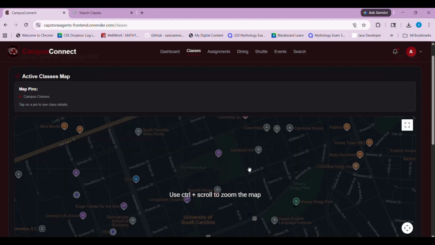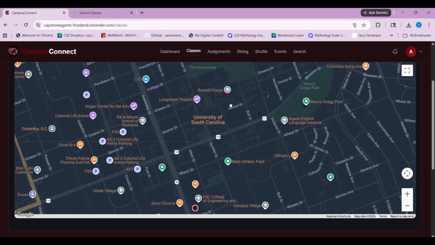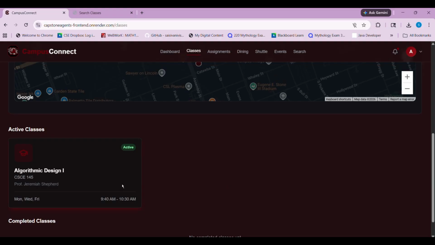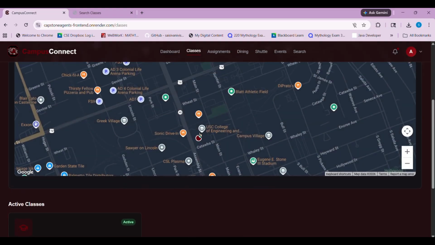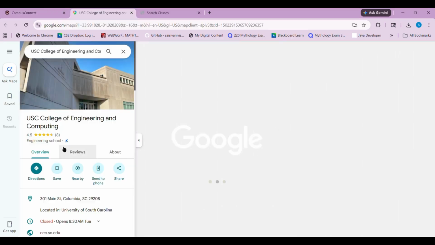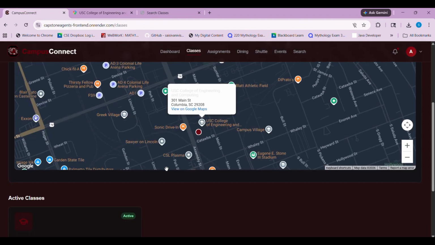As soon as you do this, this will open an active map right here. You can use that to scroll through, and since I know that algorithmic design is in the College of Engineering, I'll click on the pin there, and that will show up right here where we can view it on Google Maps. It'll take us directly there, and here, we can use the directions to walk there or drive there and such. Cool feature that we have.